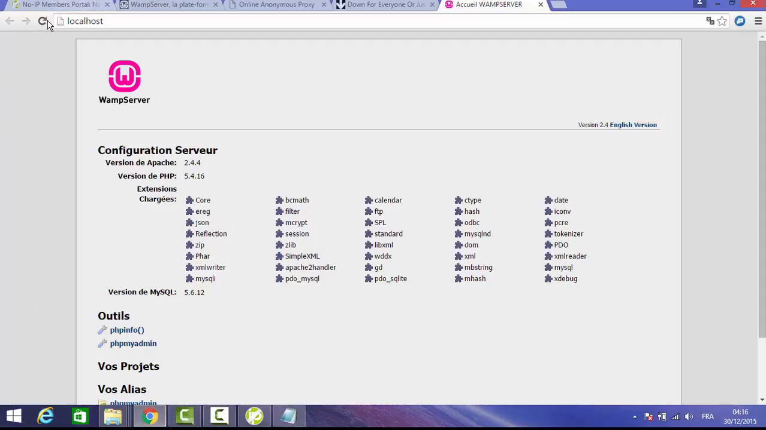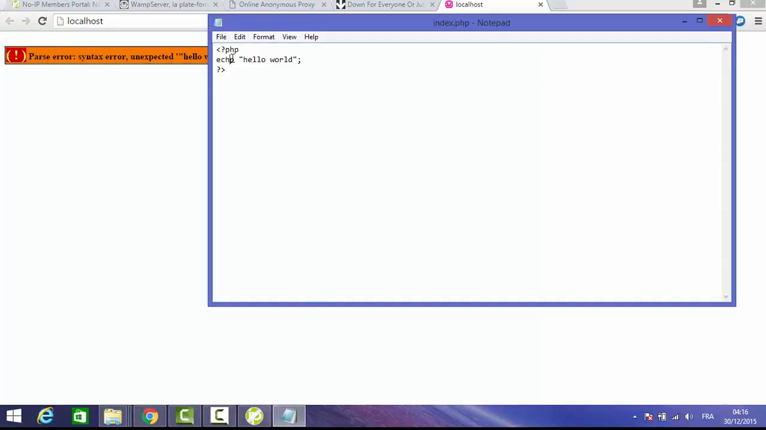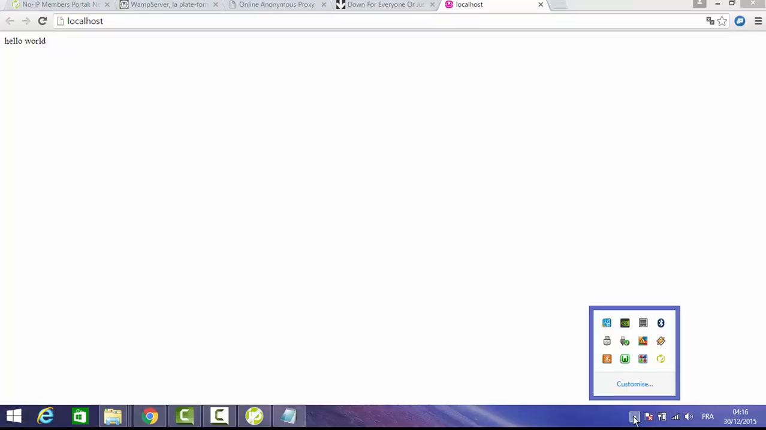Go back again and refresh localhost. Oops, my bad, I messed up. Echo, I typed B instead of O, and save again and refresh, so it works. Hello world, we got hello world on a local server on our computer.